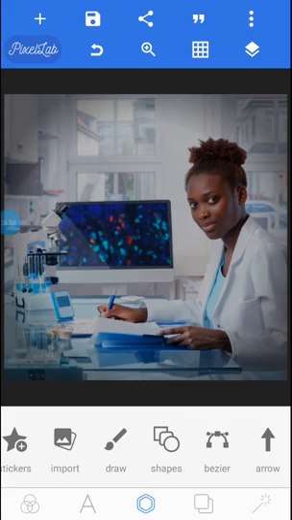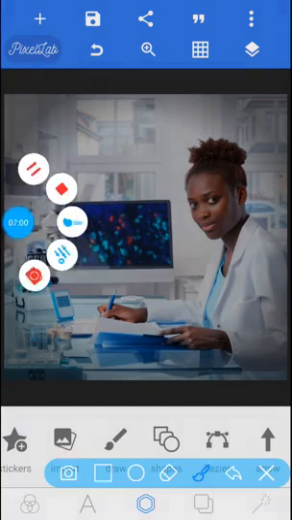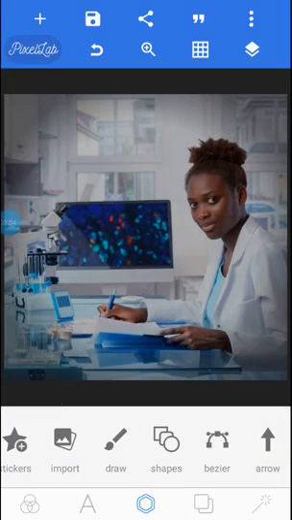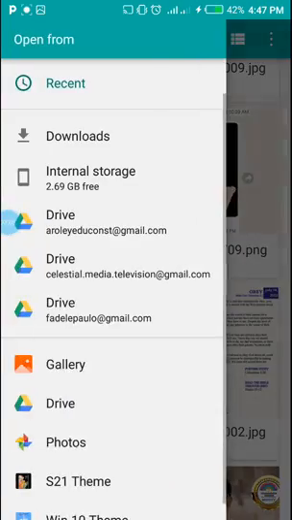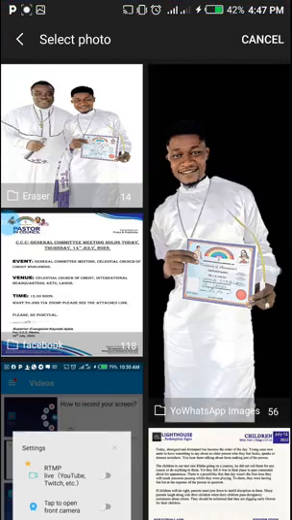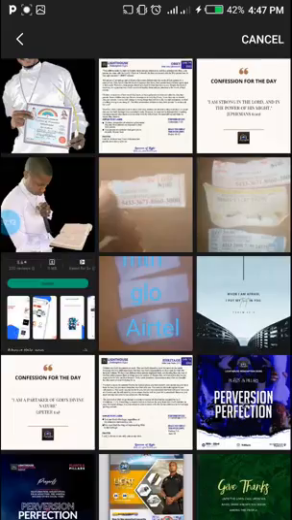Now what do we have to do? We want to import any picture. This is your import, still under this place. So click on your import. Now you see your pictures there. Let me try to import something in.